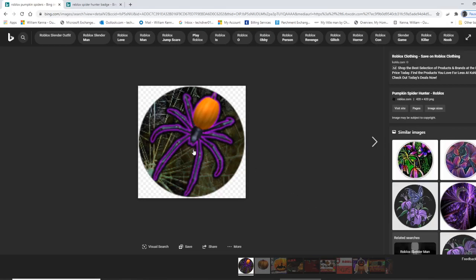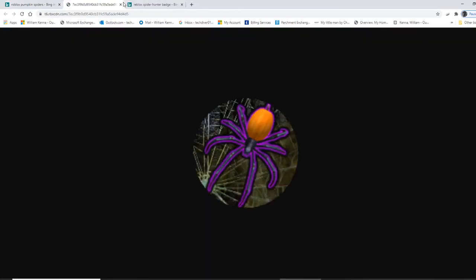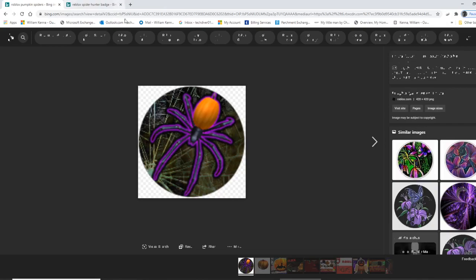But here is the original badge. This was the original thing. Whenever it was in the Crazy Elevator, it was a Spider Hunter badge, where you try to find all the pumpkin spiders. And pretty much you can see their head is like a normal spider's, but then their abdomen is a pumpkin.